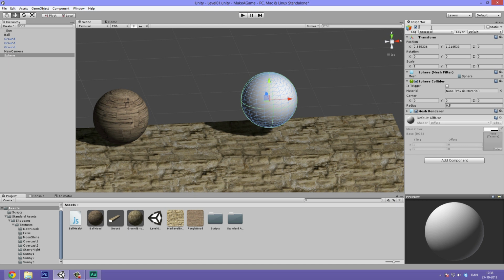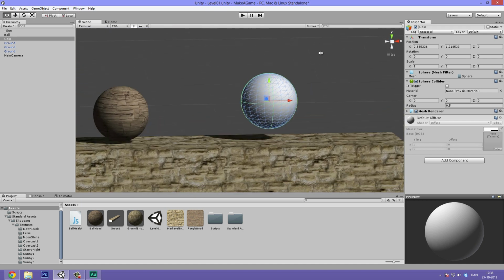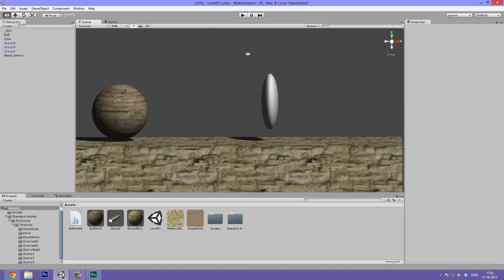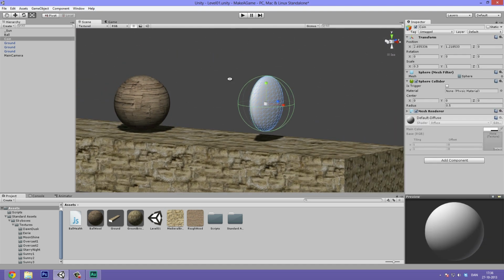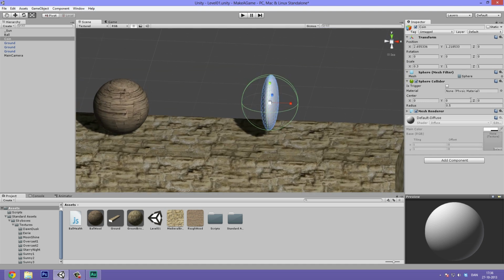Let's rename this ball to coin. And let's first off change the shape of it just a bit. So let's scale it down on the x-axis to something like 0.3. I'll just make it 0.3 exactly so you can follow along, and we can already start seeing it looking more like a coin. And what we'll do now is delete the sphere collider.